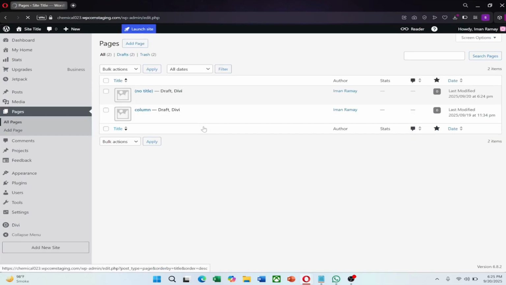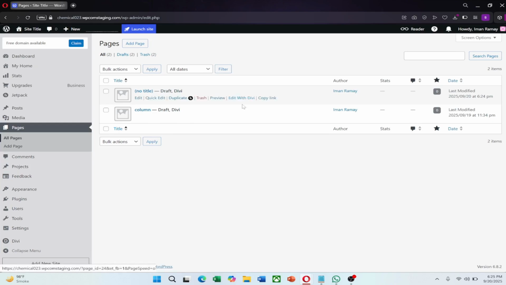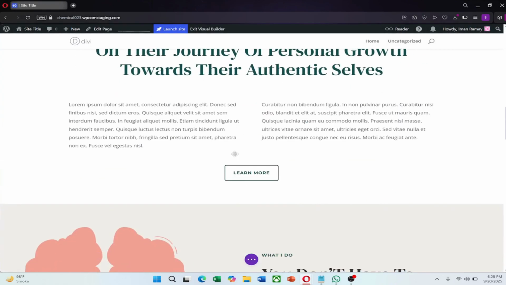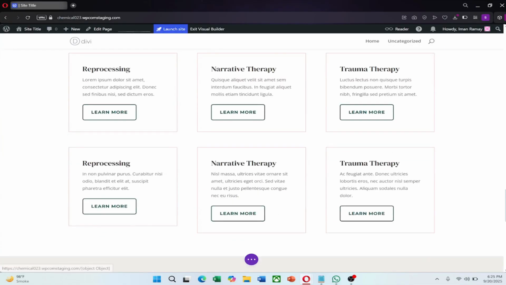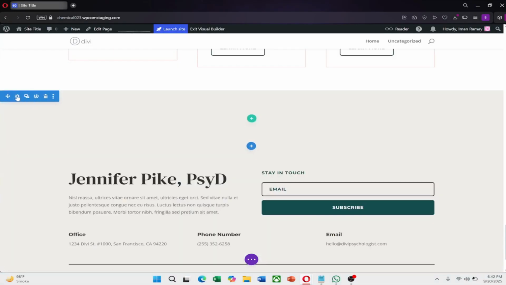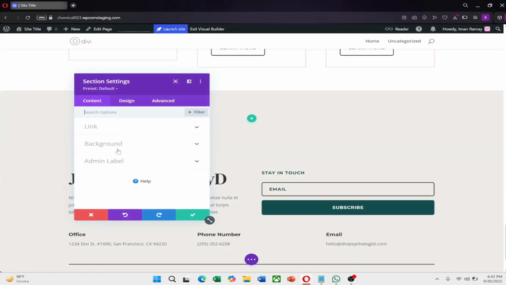Start by opening the page you want to edit and click Edit with Divi. Once the builder loads, choose the section where you want the video background. Hover over the section and click the settings icon to open the panel.